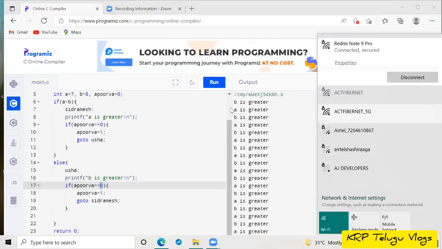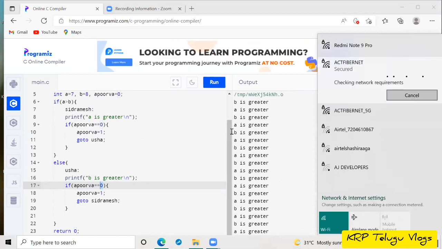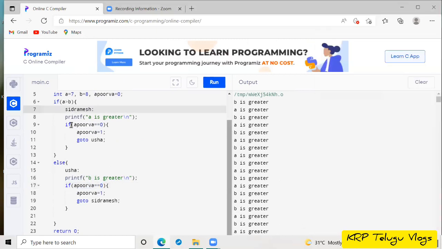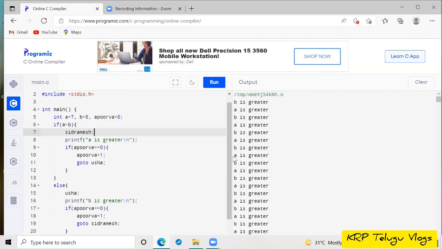Yes, sir. Is it clear, everyone? Okay. So now A greater than B is false. So where will it go? Control will go to the else part.